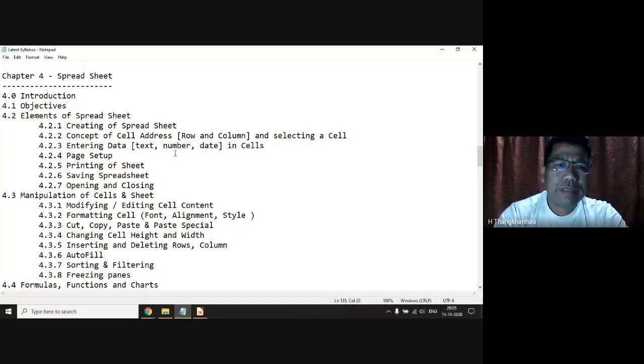All right, in the last class, we talked about chapter 4, which is spreadsheet. When you say spreadsheet, it refers to Excel also. But the CCC syllabus prescribes LibreOffice as the default office for learning the CCC program. Therefore, we install LibreOffice, and in LibreOffice, the spreadsheet is known as CALC, C-A-L-C.